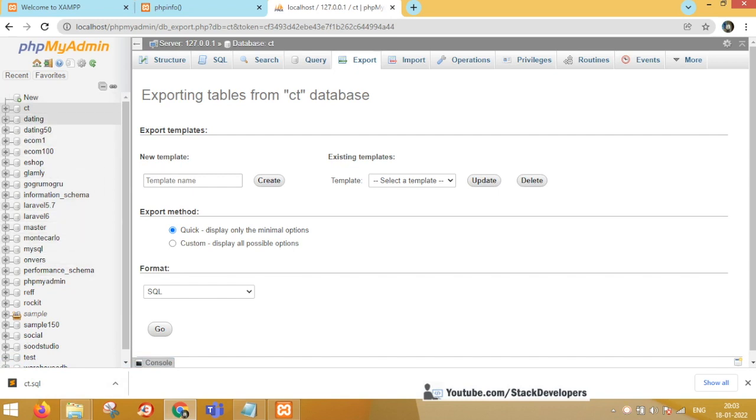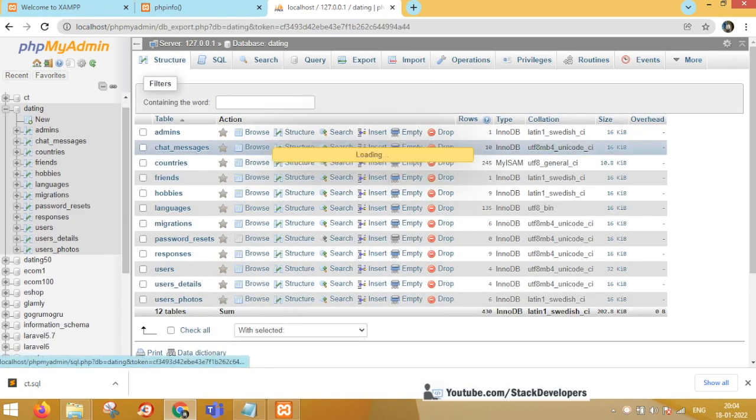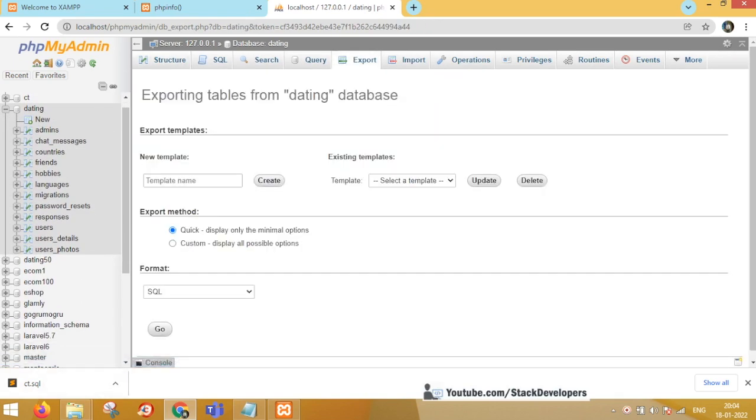Okay, one by one. Like for dating, I will click on dating and will export this one. Okay, so like this one I will click on go. So one by one we can take the backup of all the databases like this. Okay, so later on we can import as well.